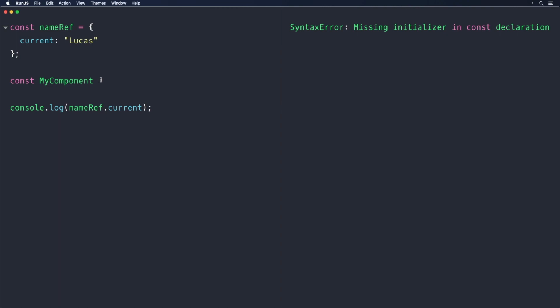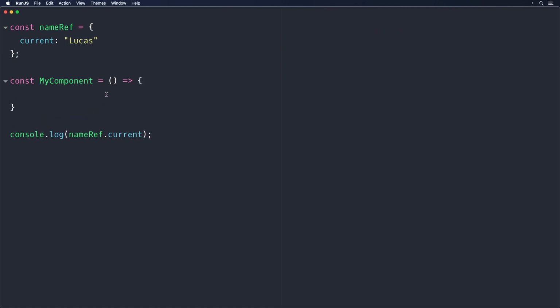So we've got MyComponent here, and MyComponent is just a function. It's not actually a component here. And inside of here, we're going to do console.log nameRef.current.